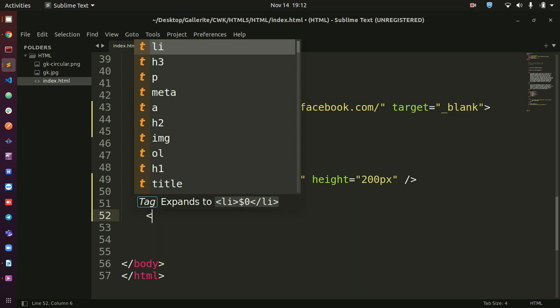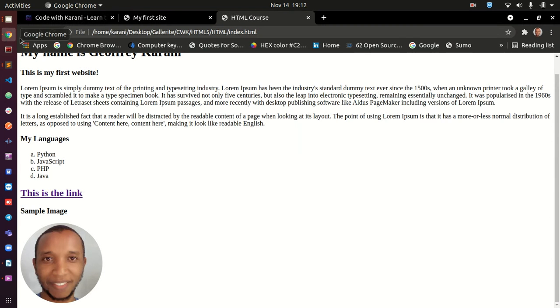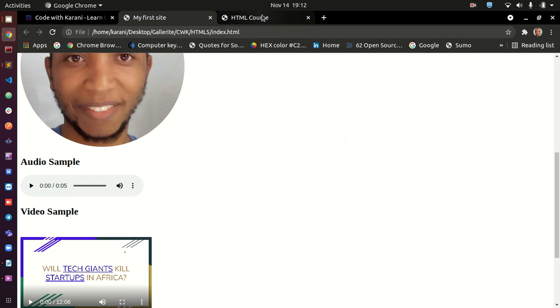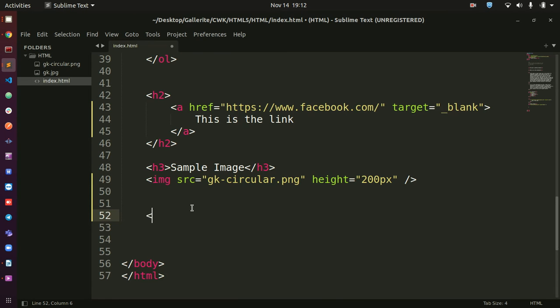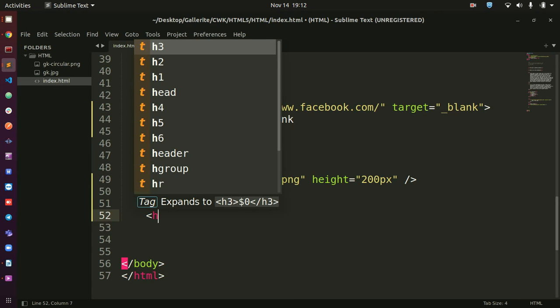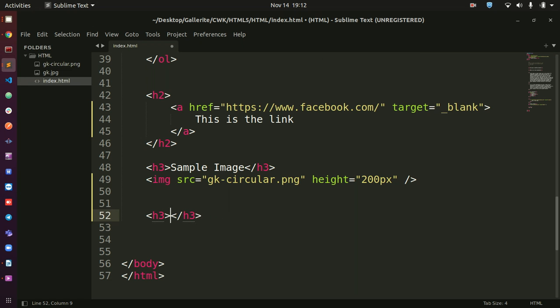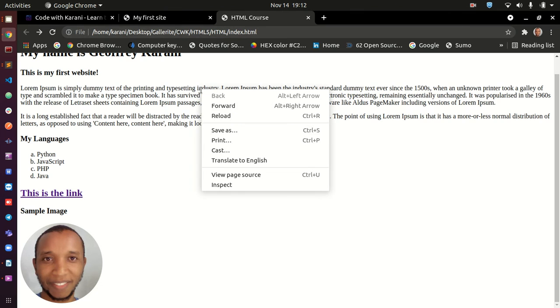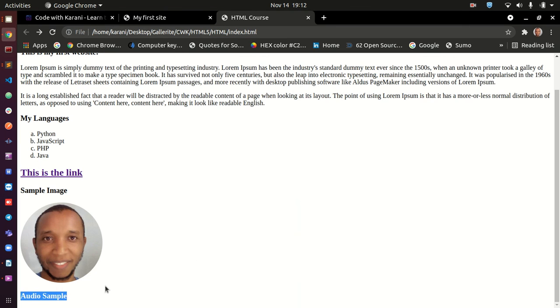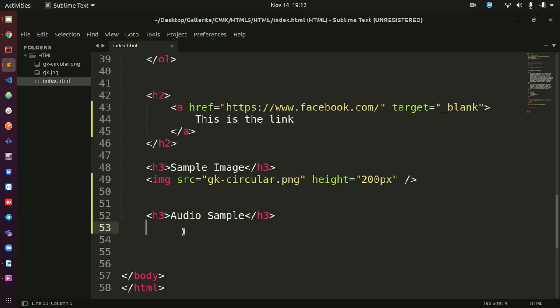So let's say, for instance, let me use the guiding page that we have here. So audio sample, great. We can do a heading 3 here, and in this heading 3 we have audio sample. Remember, what I have just done there is just the heading I have given, audio sample, but now we want our audio to actually appear here. So how do we bring in audio?